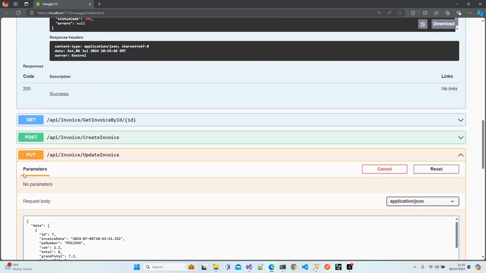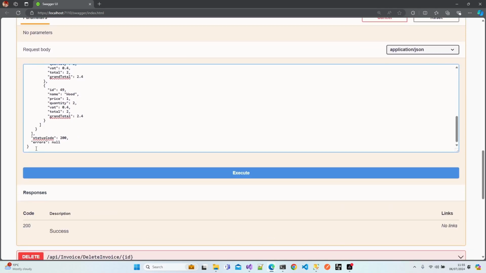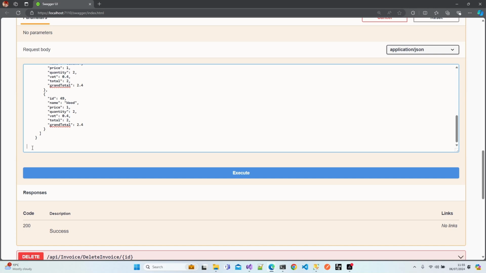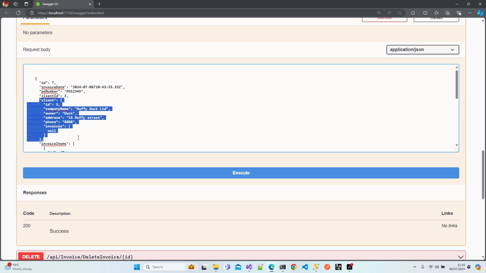Paste. Okay. I don't need this data, and let's delete it, and I don't need status code and error anyway. Okay, we don't need the extra bracket. ID, invoice, PO number, VAT, total. These are going to be calculated automatically. And client. We don't need any client. We are giving client ID. It is unnecessary. All right.